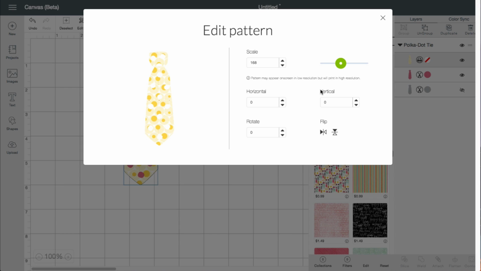Okay, once you are satisfied, you can go ahead and click on the X and it will save it. You can sort of see that it's doing that right down here already. One of the things that you want to see here, it says that the pattern may appear on screen in low resolution. However, it will print in high resolution, and this of course is to benefit your user experience with it. So you're going to go ahead and click on the X.